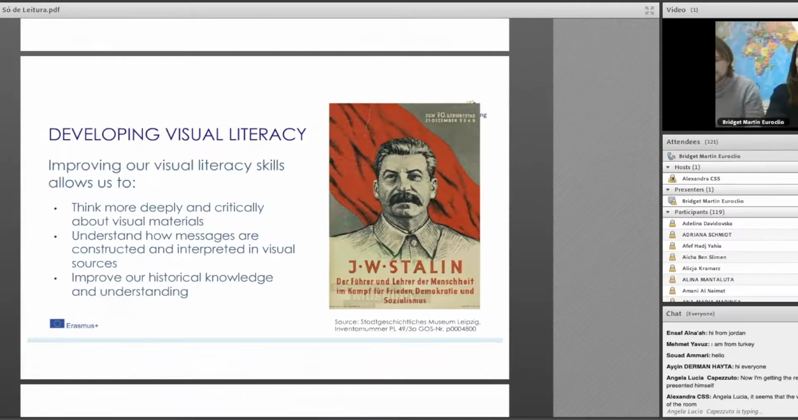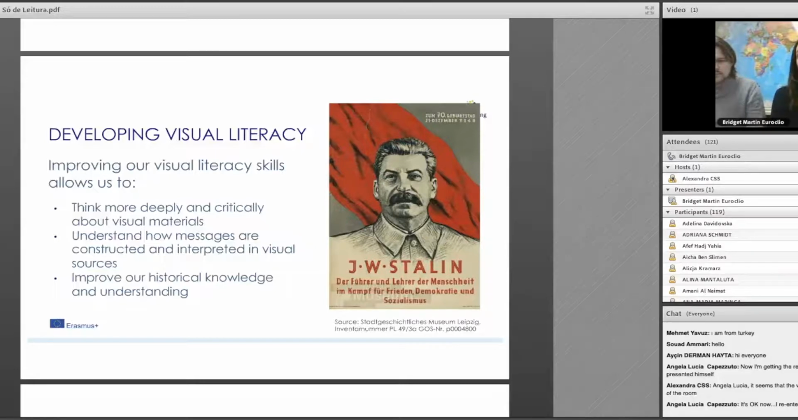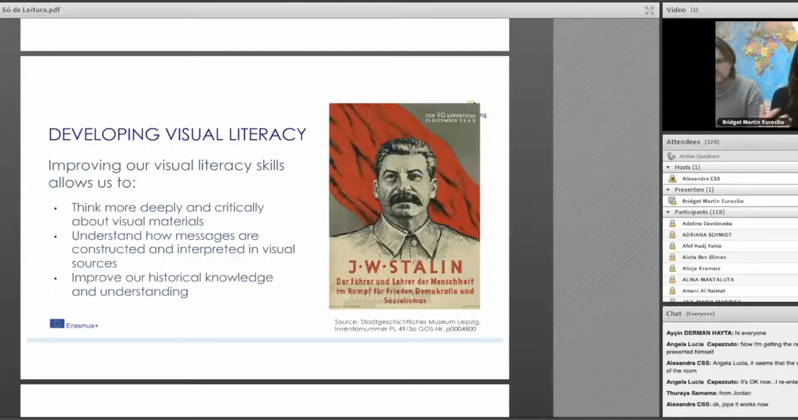So visual literacy is something that we all use and we all have to some extent. This is something we use in our day-to-day lives and particularly on a surface level. So every time we see an advertisement, a propaganda poster, a photograph, we generally get some immediate ideas and understandings of what these messages are.